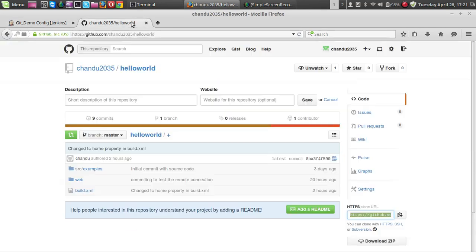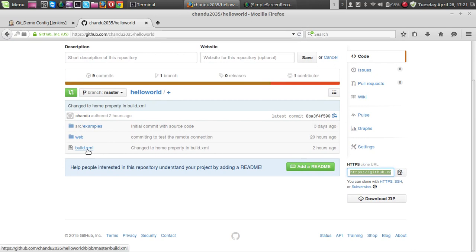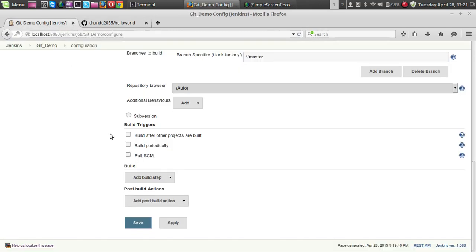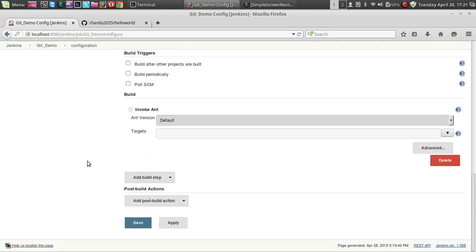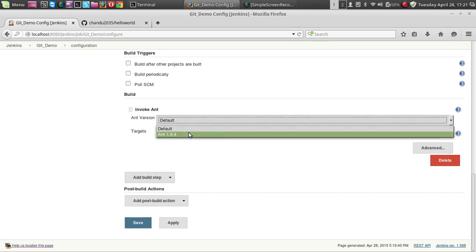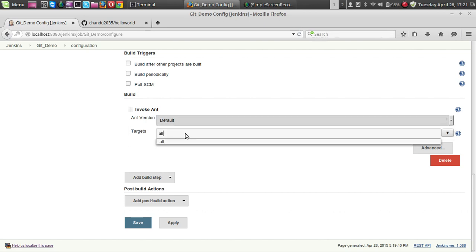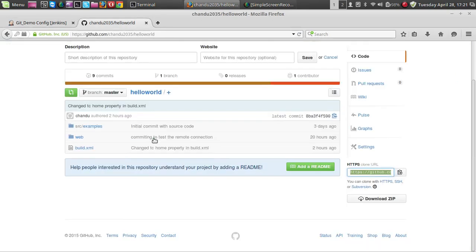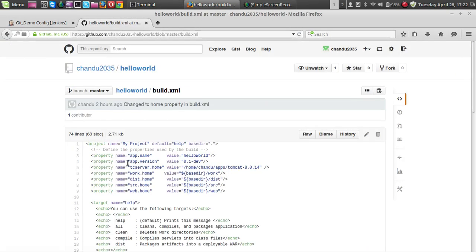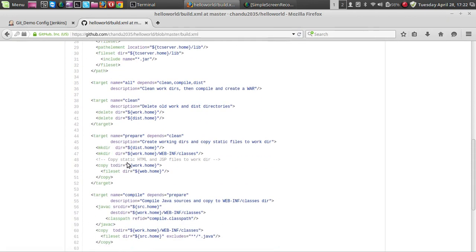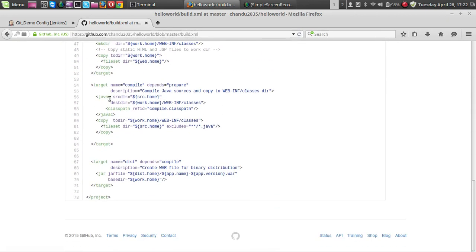In my Hello World project I have an Ant script, the build.xml file. So in this project Ant is used. In the build setup we need to invoke Ant because we are using Ant. In the previous tutorial, how to configure Ant and Java was already discussed. Now we need to use Ant 1.9.4, which is the default because we have configured only one. In the Ant script there are many targets available, like you can see, these are all the targets.